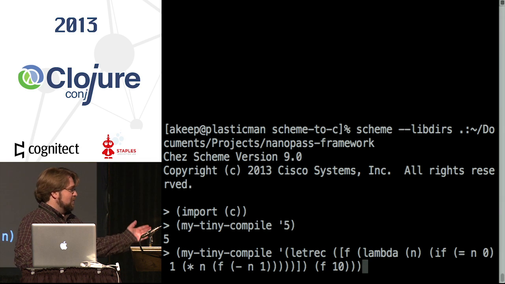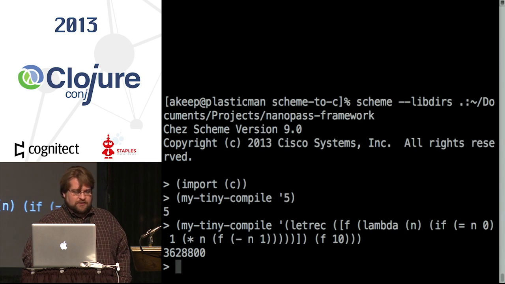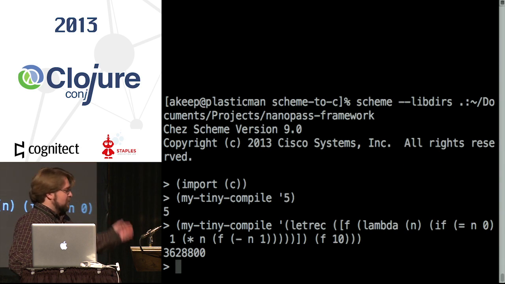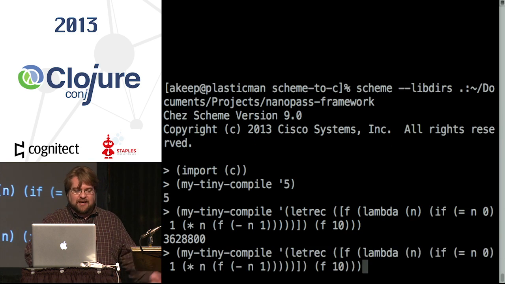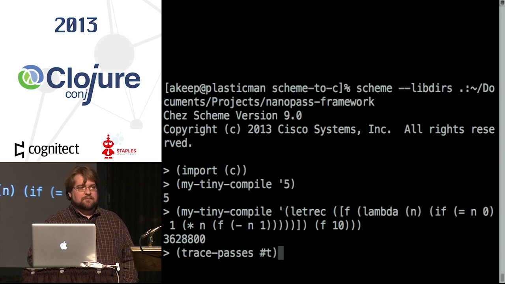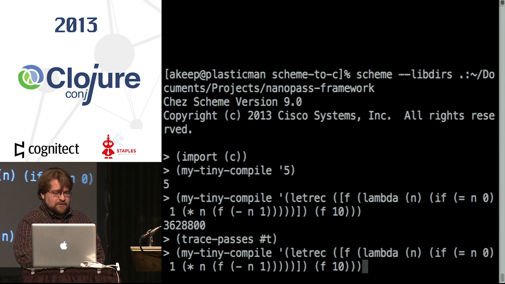Okay, so we have our other program, factorial, and we're going to run factorial of 10, because this is a compiler. There's no reason for us to limit ourselves to 5. It's also reasonably fast, so that's our answer there. And I know it might seem like, hey, how do I know that you're actually doing anything here? So we're going to turn on our trace passes, and we'll run the same program again.